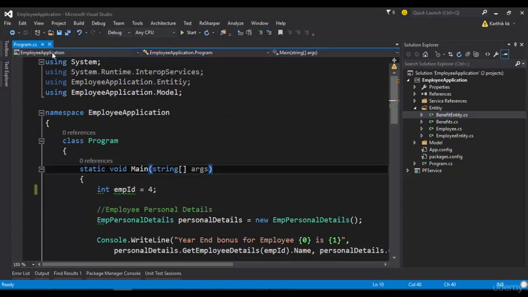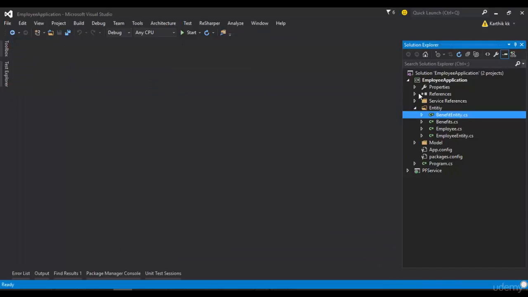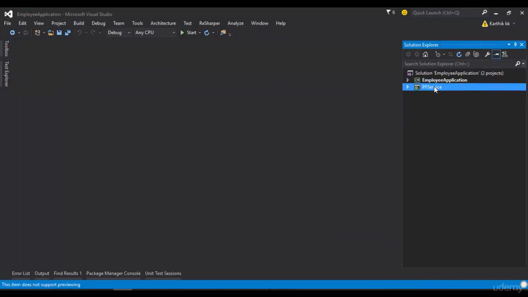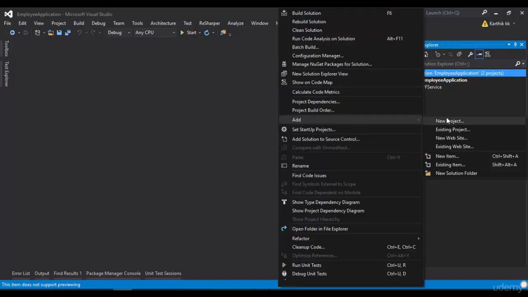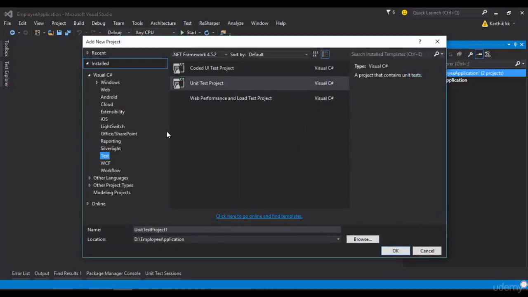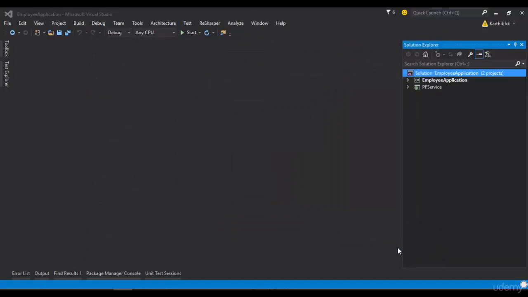So let's not get confused about this application. I'm going to just close that, and I'm going to add a reference for a mock in this project. Or, in order to reduce the confusion, I'm going to create a new project, and let's call that EmployeeTest. I'm going to select this unit testing, and I'm going to hit OK.